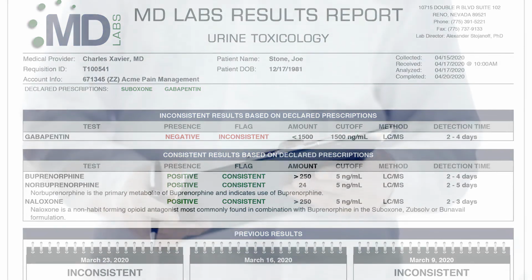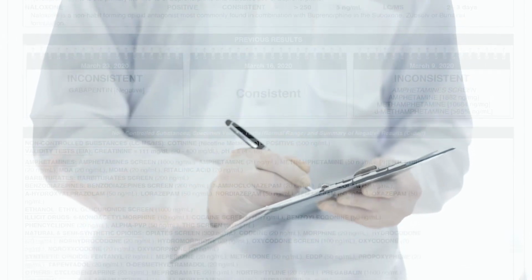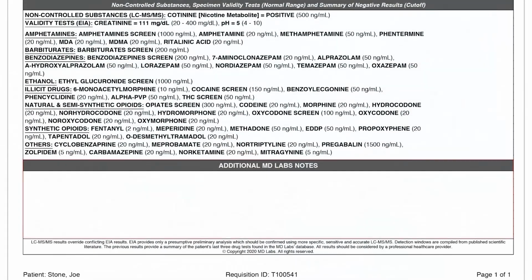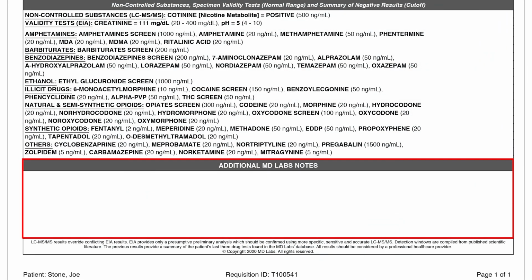Every report we issue is reviewed by our toxicologists before being released. If anything about the specimen is otherwise remarkable, you will receive that information in the additional notes section at the bottom of the report. If you have any questions about the report, please contact the laboratory.